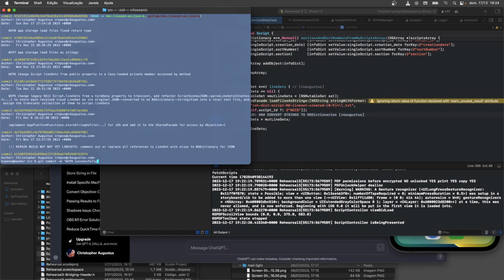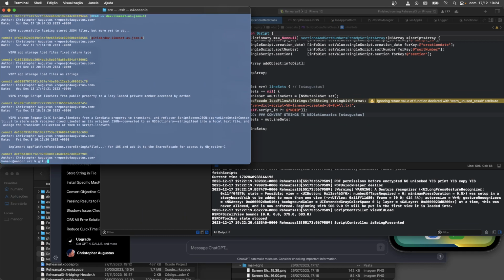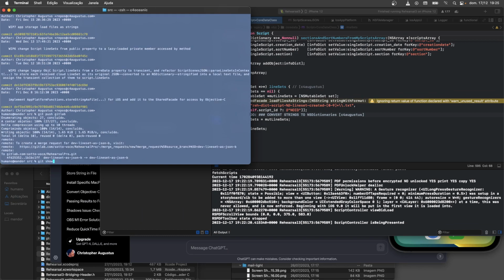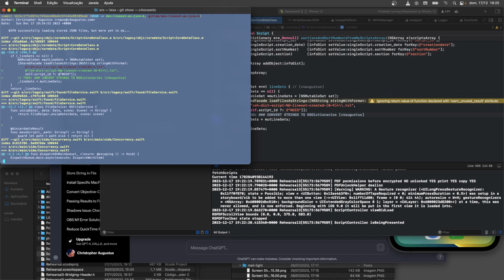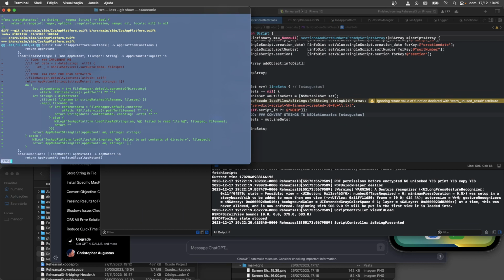Successfully loading stored JSON files. But more yet to do. Git push GitLab. Cool. Bing. We implemented that thing and it worked. Okie dokie.